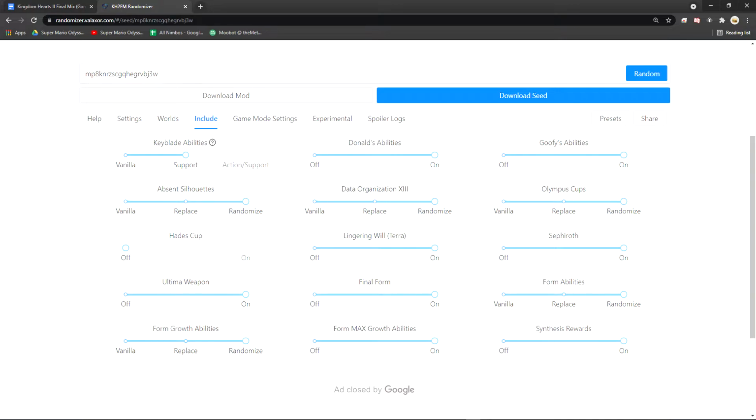Absent Silhouettes, Datas, Olympus Cups all follow the same idea as worlds, where proofs can be located in these locations unless replaced as selected or put on vanilla. There are toggles here as well for Lingering Will and Sephiroth.